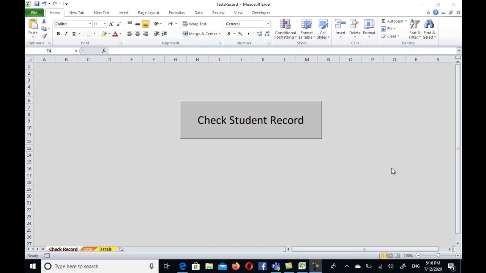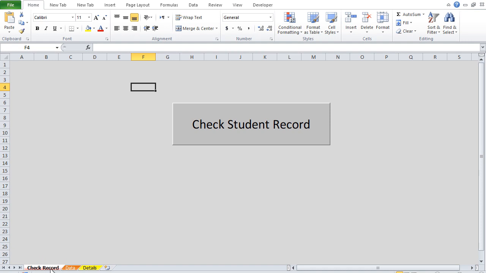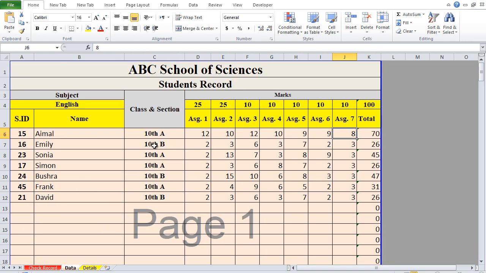Today I have a sheet for you that is helpful for teachers, and teachers can keep their students' records like their papers, marks and assignments, quizzes and presentations, everything like that. They can keep the record of their marks here. So this is the check record sheet, this is the data sheet. Here are the student ID, student name, class and section and his marks.